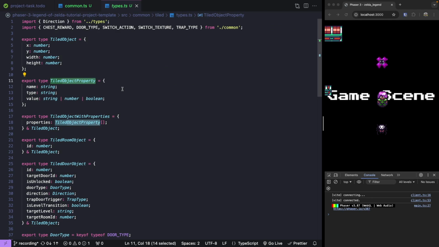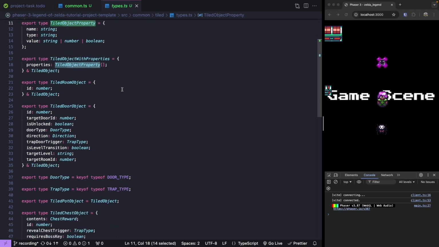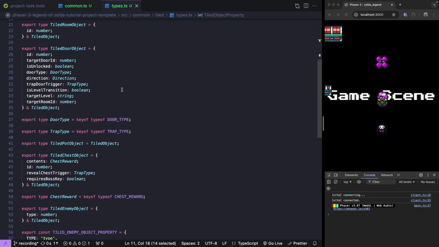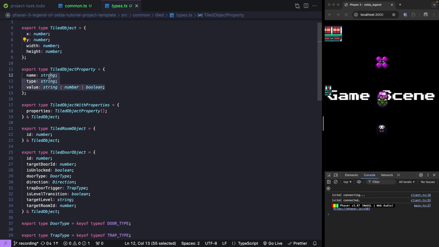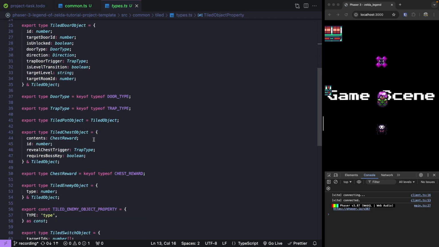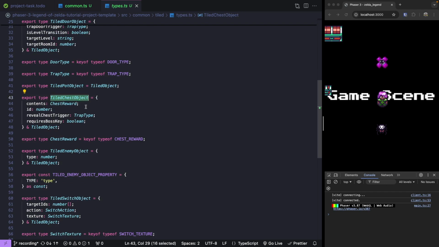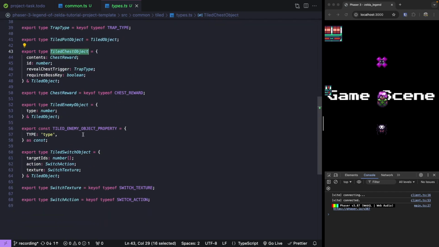Then under our types file, this has all of our TypeScript definitions for our various objects that we created in Tiled. So we'll have this base Tiled object here that has some core properties like our X and Y, our width and our height on our object. And then we have this Tiled object property that defines the various properties that we use on our objects. So then we'll see below that we have a variety of object types, like our chest, our door, our switch objects. So all of those objects we created in Tiled, now we have this TypeScript definition that represents those objects.